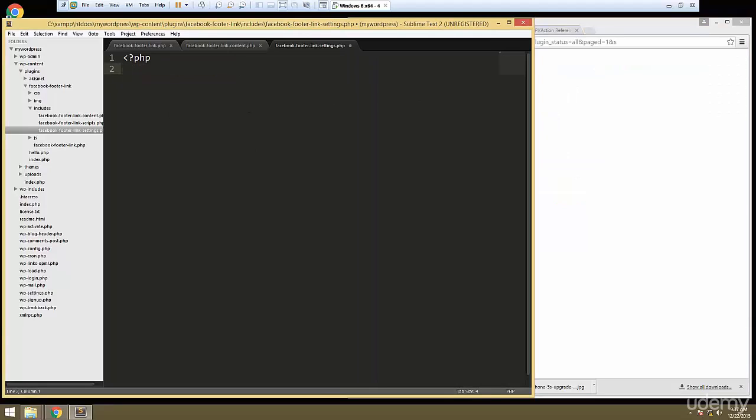So what we want to do here is first create a function, and in that function we're going to use the add options page method. Alright, so let's put a comment here: create the menu link, because we need a way to access the page. So we're going to say function FFL underscore options menu link.